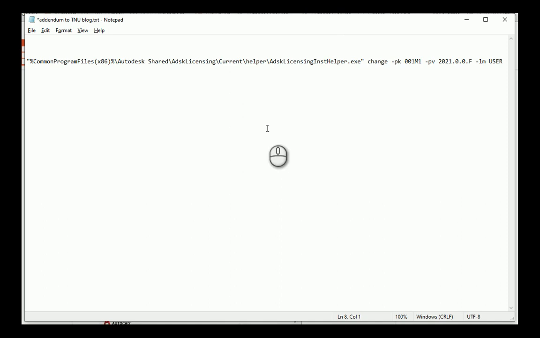What it's going to do is automatically convert the software that you need to that license model. Now let me break down this code for you so you understand. This right here represents the product key. This product key 001M1 is for AutoCAD 2021. This is the product version 2021, and this is the license model, named user, or user in this case.